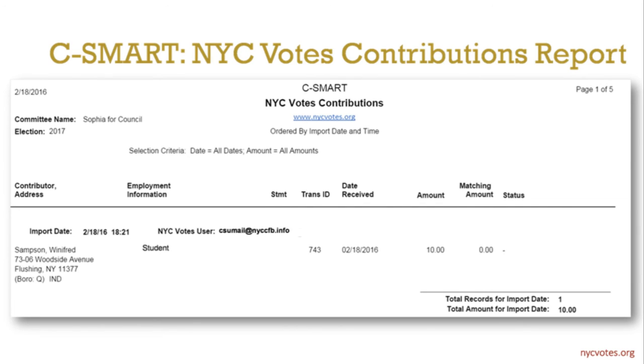It is recommended you either print this report or keep it open on your computer so you can refer to it as you navigate to other areas of CSmart to review these contributions. Note that matching amounts are not entered automatically. You need to identify and individually claim all eligible contributions for match.